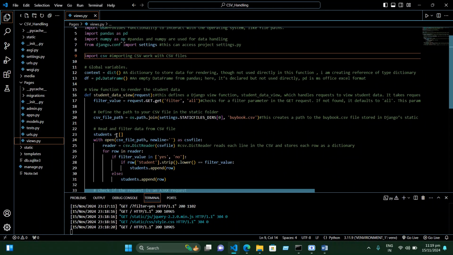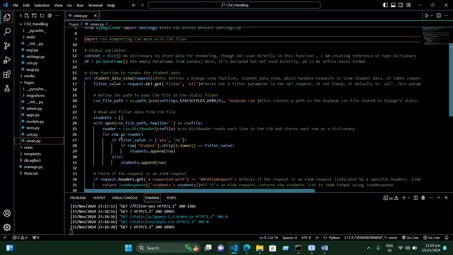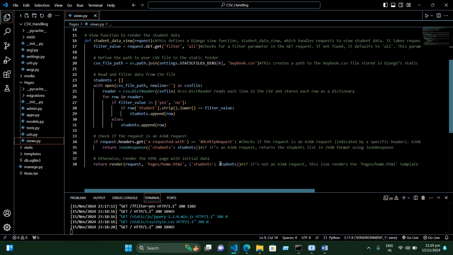Now here I am creating an empty list called students. The csv.DictReader reads each line in the CSV and stores each row as a dictionary. Sorry, an empty dictionary it is. Here I am creating an empty dictionary to store the data every time. Now, for row in reader, if filter underscore value is yes or no.